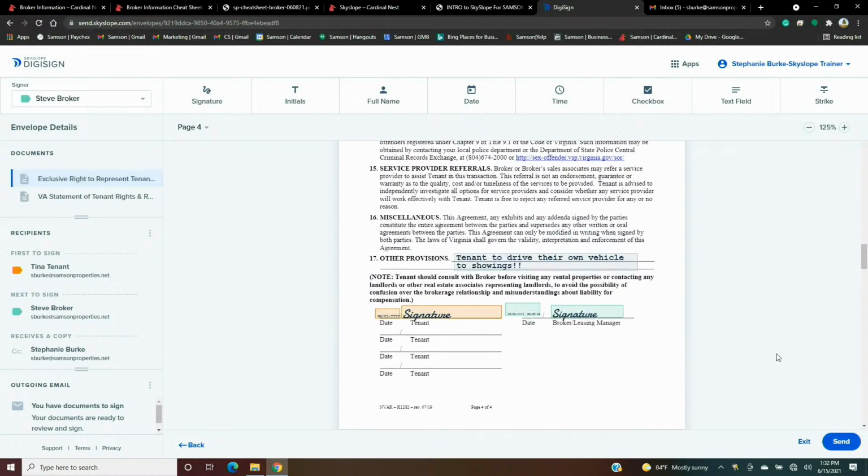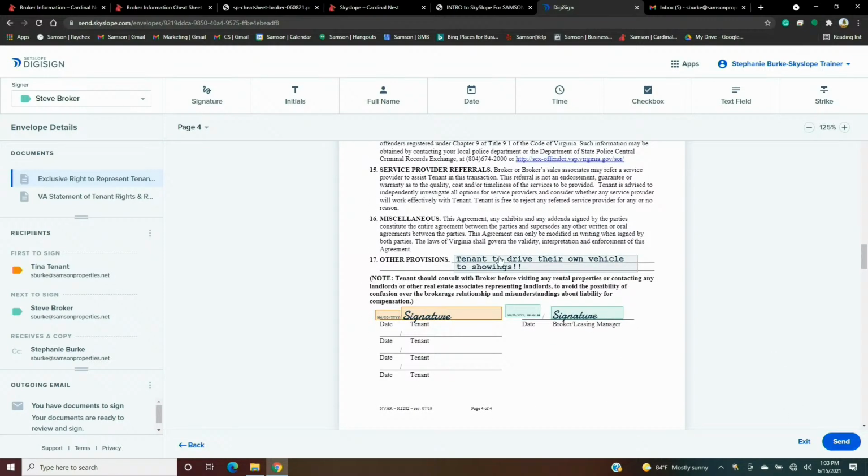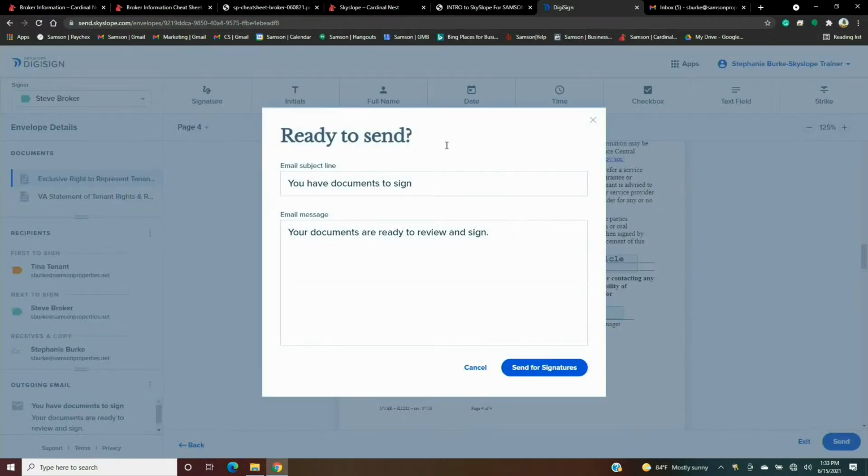Okay, so now I'm ready. I don't know if anybody's going to sign off on this, but we're in pretend land today. So you've prepared all of your initial blocks, and all of the information is correct. This is going to send your client and Steve an email: you have documents to sign. You can change the subject if you'd like. Remember, it's going to go to your broker and to your client, so make sure it's all neutral information. You can enter a message and send for signature.